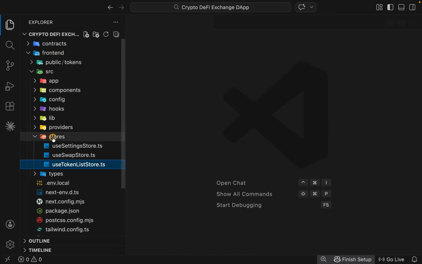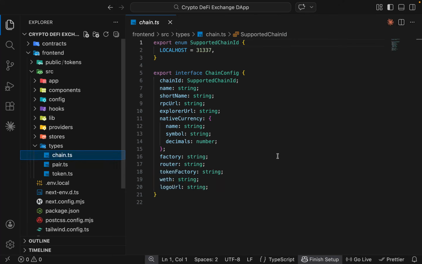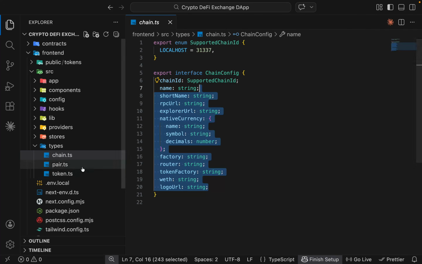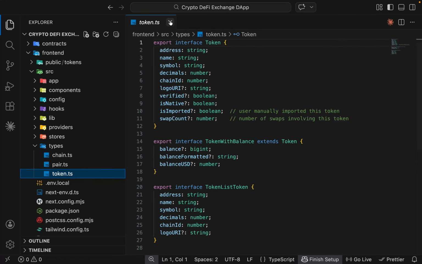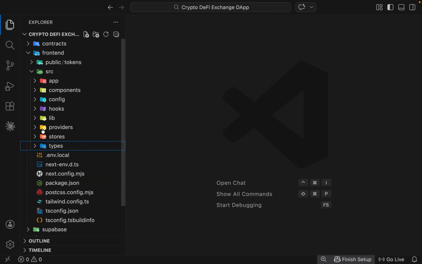Let's close this one. We have the type. Again, we have the type of the chain which we want to receive. We have the pair, and we have the token. So every single thing is dynamic. Don't need to make any changes. Let's close this one. So that's what you will have in the entire folder.